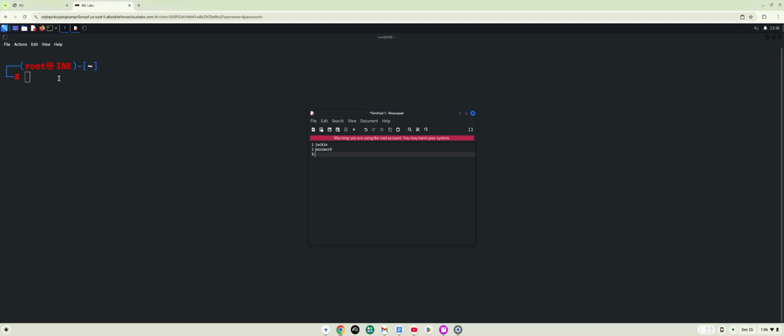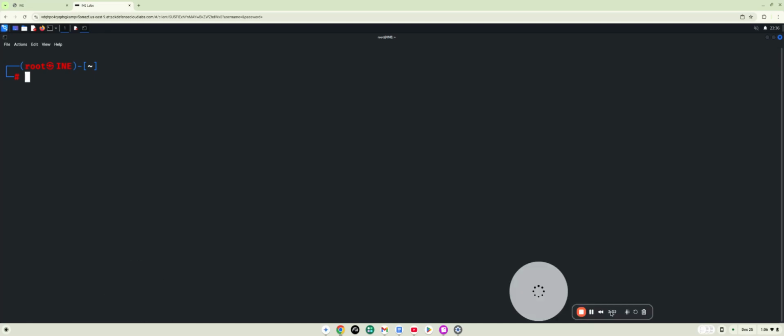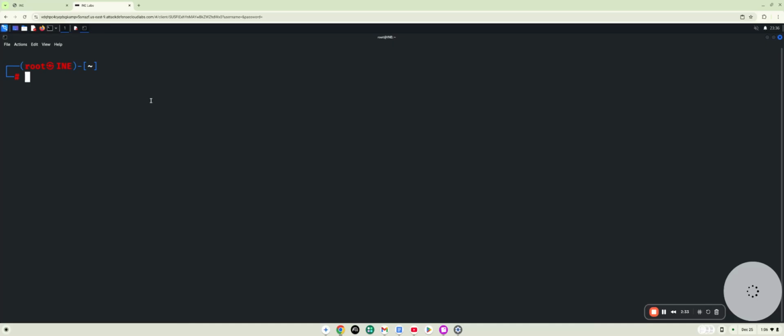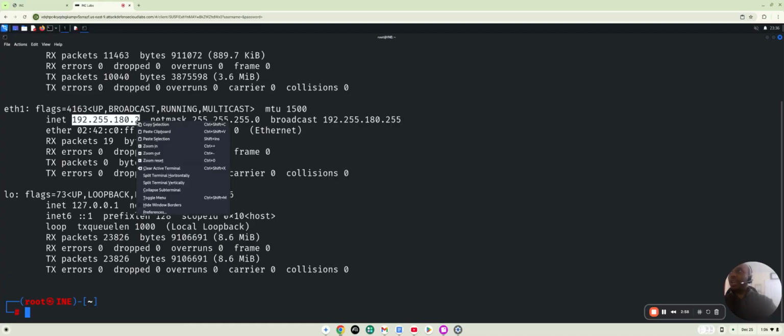All right. So first, let's see where I'm located today, and then after that we're going to see who our target host is. So I'm going to do an ifconfig. Since I am on the Ethernet 1 interface, my IP address is going to be 192.255.180.2. So let's just copy that.